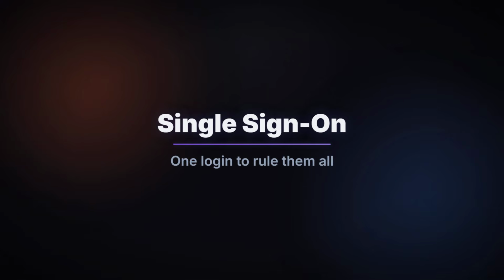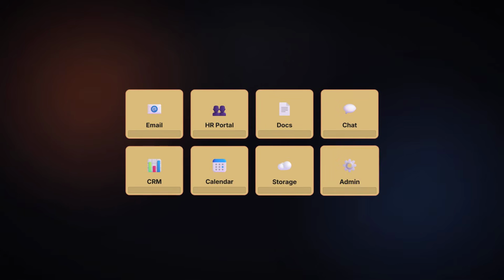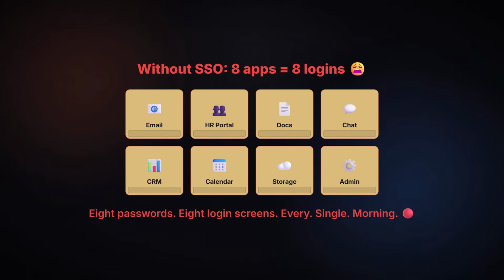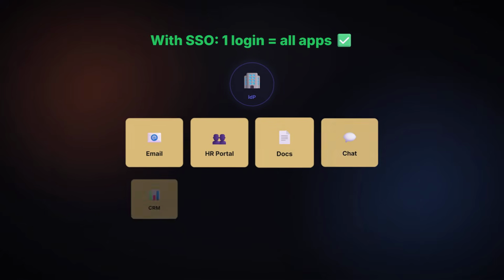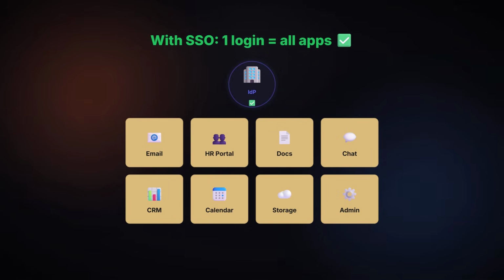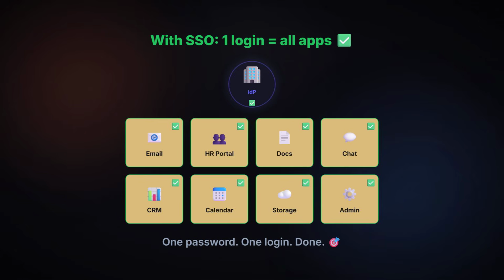Now let's talk about single sign-on. Imagine you work at a company with 8 different tools: email, HR portal, docs, chat, CRM, calendar, storage, admin. Without SSO, that's 8 different logins, 8 passwords, 8 login screens, every single morning. SSO fixes this. You log in once to a central identity provider, and every app is unlocked. 1 password, 1 login, done. The IDP authenticates you once, and then every app you open recognizes you instantly.